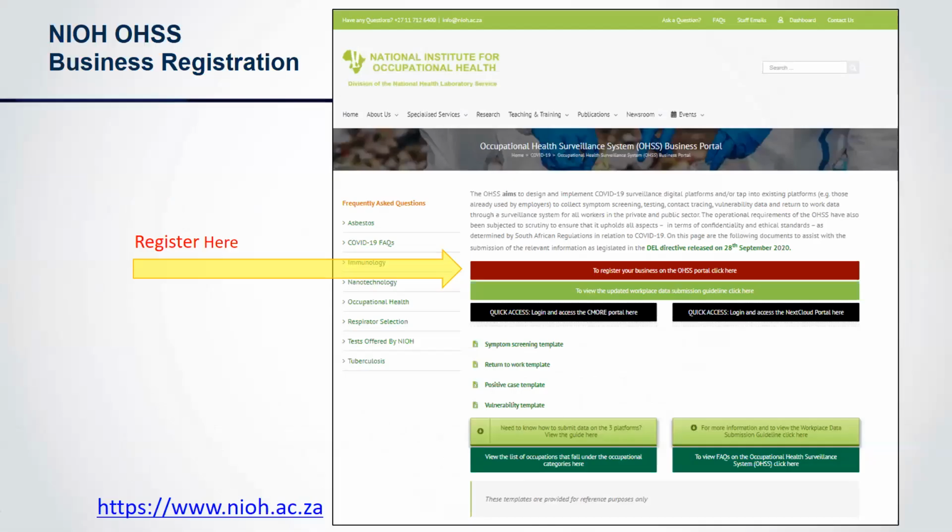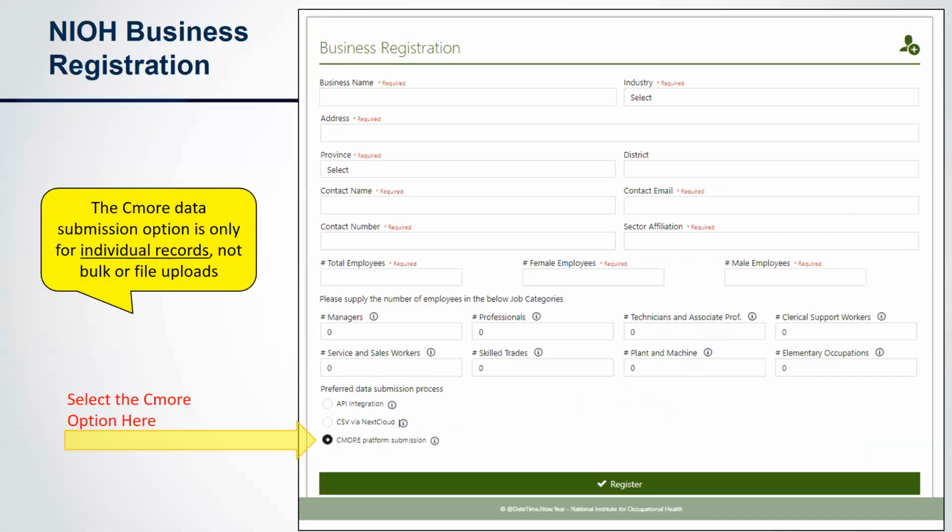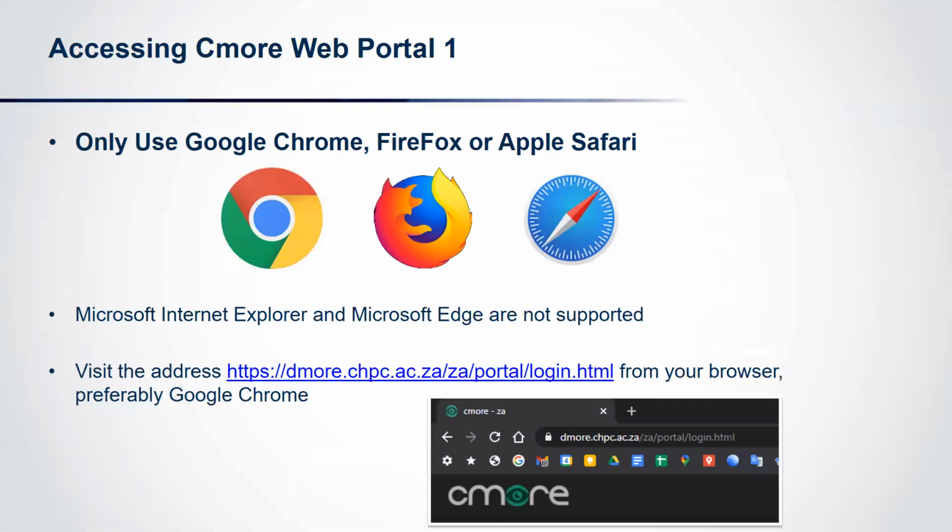This is the registration process. I think you already understand this from the previous presenters. This is just the steps in which you have to populate your data. And then if you select the CMOR option, please remember that the CMOR option is only for submitting individual records. It is not intended to upload bulk of files at a given time. So the option is available for individual records to be submitted.